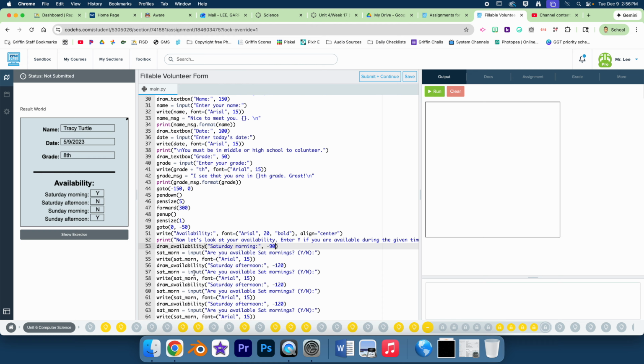-120, that's great. That's correct. So 57 needs to be Saturday, not MORN, but Saturday AFT. And then are you available Saturday afternoons, not morning? So change this to afternoons. Yes or no? Arial 15, Saturday morning. Saturday AFT. What is that? Line 58. Yep.